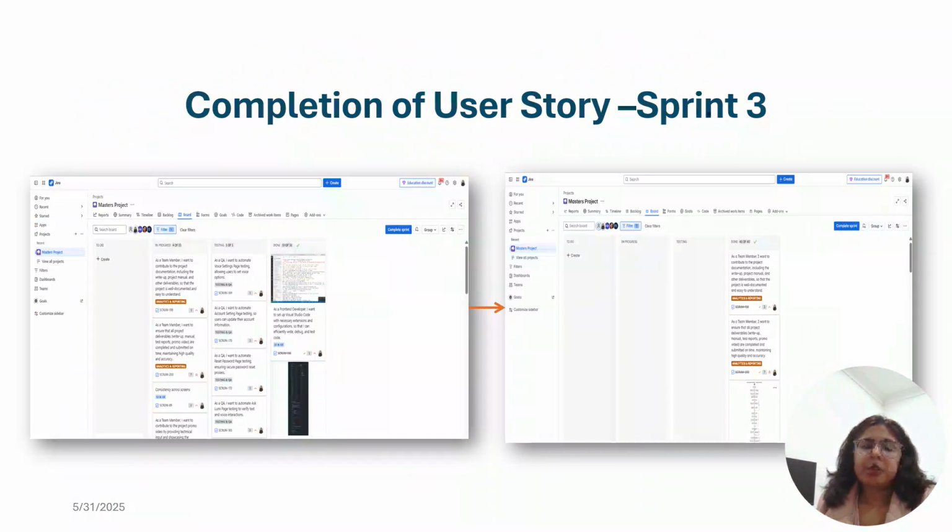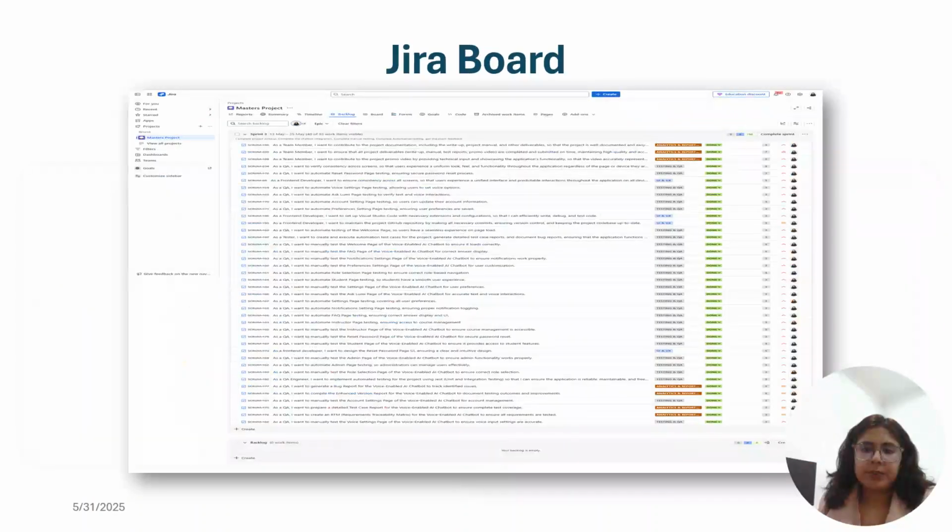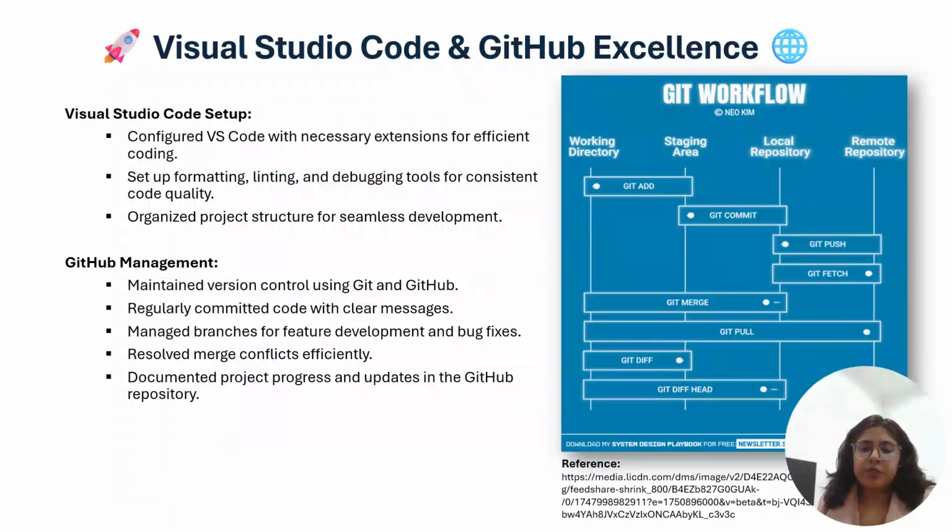So this is the Jira board with the action items, and you can see in this picture that I have completed everything, and it has gone to the done section. And this is the detailed Jira board screenshot.